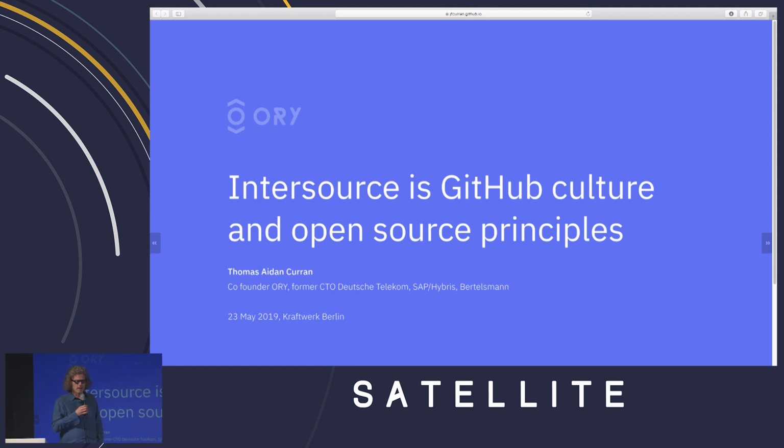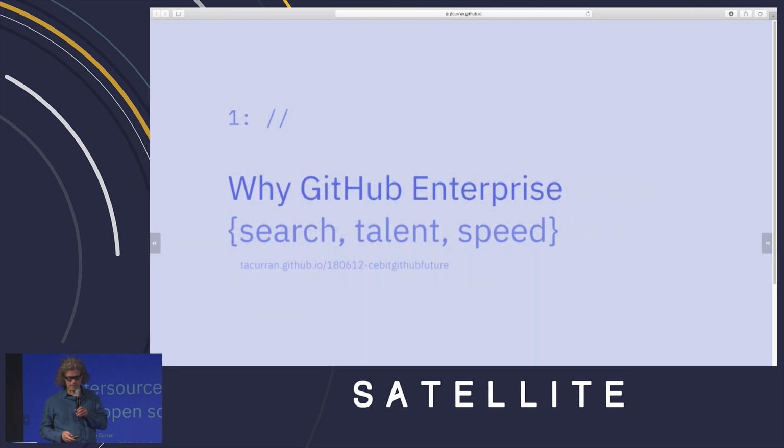What I want to talk about today is actually how you build inside your enterprise or inside your company a community of developers that work on GitHub and collaborate on GitHub more or less like an open source project would work.